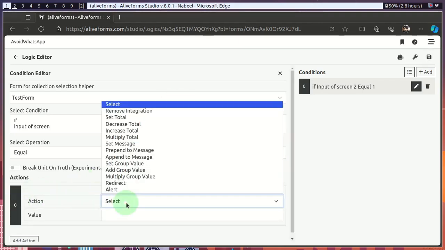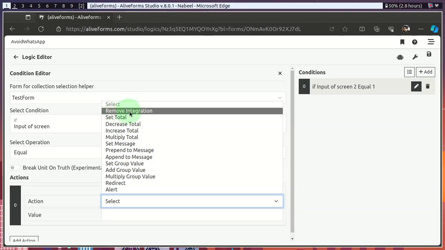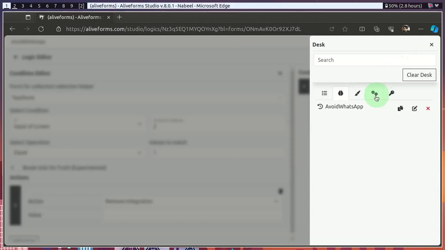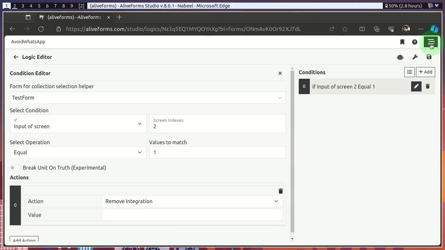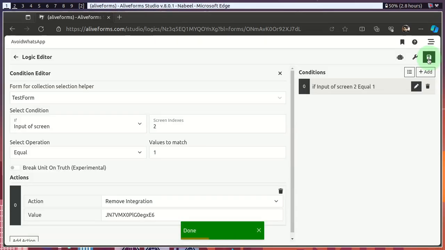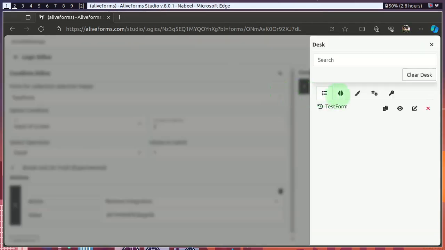Then what we need to add is an action, that is remove integration, and we need to copy and paste the ID here. So we go to the desk, we go to the integrations section, and the integration that we want to avoid executing based upon that logic, we copy that and paste the ID here and save it. That's all. And we need to publish the form.